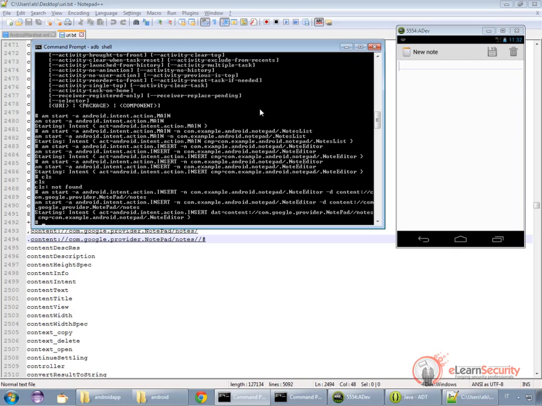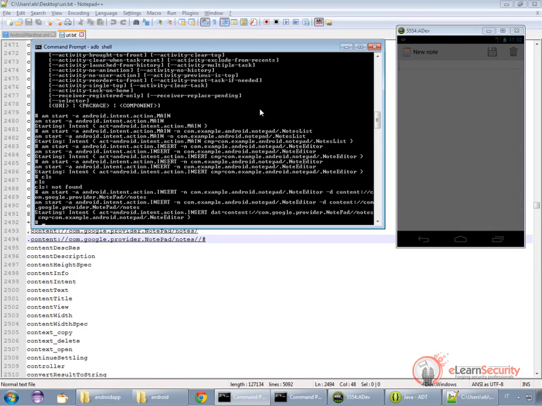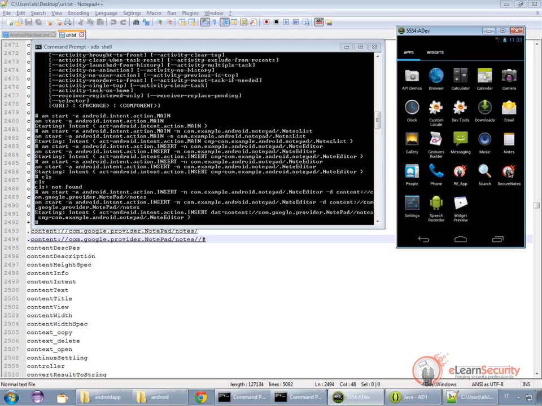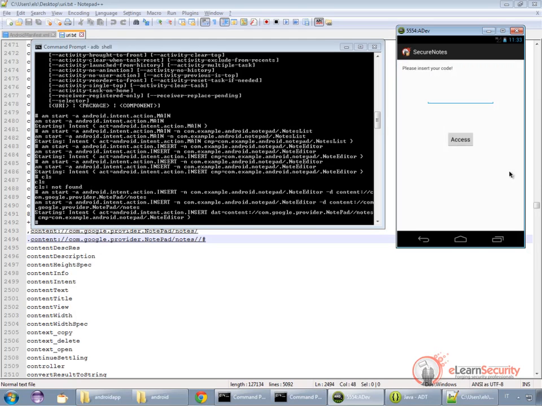So now that we have briefly seen how to display views directly from the command line, let's change our target application and use Secure Note. Let's start it on the device and see how it works. Secure Note is a very simple application which stores our notes. When it runs, it asks for a passcode in order to access those notes. There are many techniques that we can use to access them.